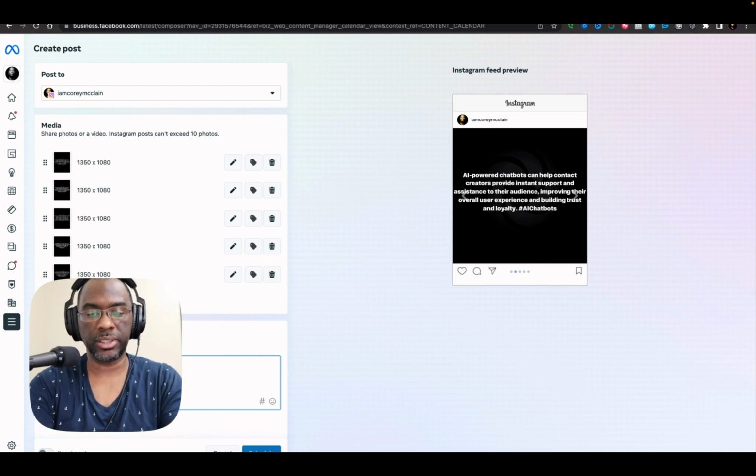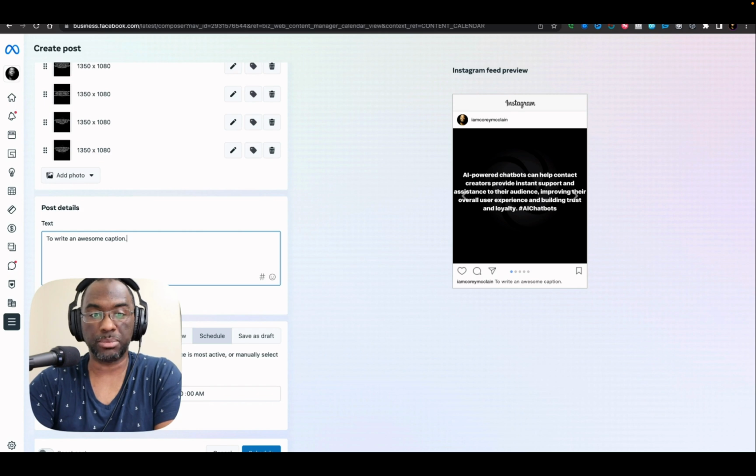The next thing we would do is to write an awesome caption. And then we would deal with our scheduling options. We could publish it now, we could schedule it, or we can save as draft. If we publish now, it will publish directly to our Instagram account immediately.